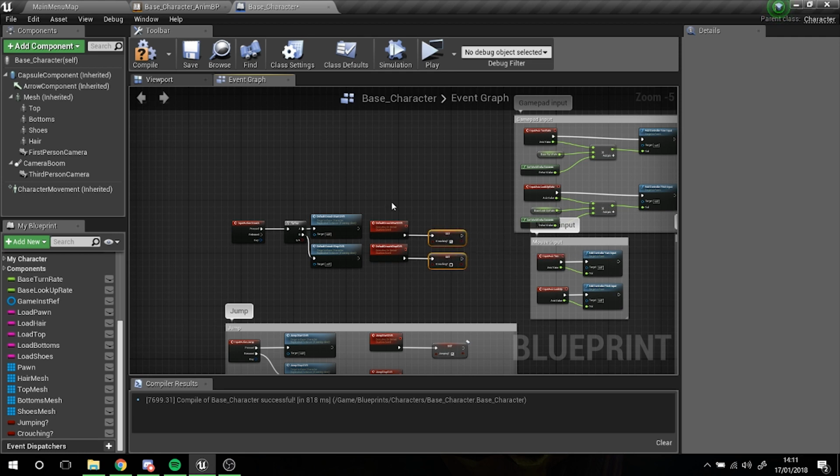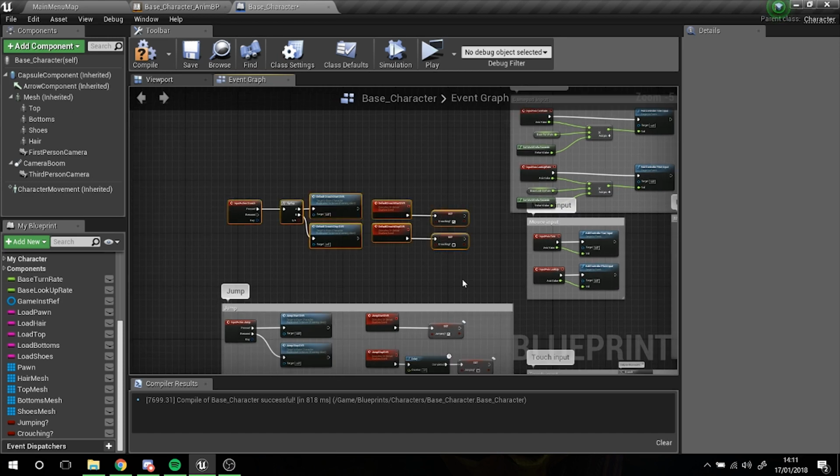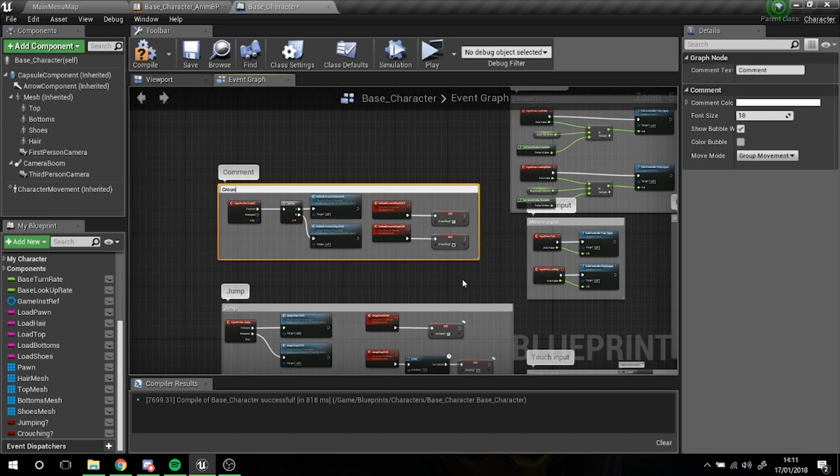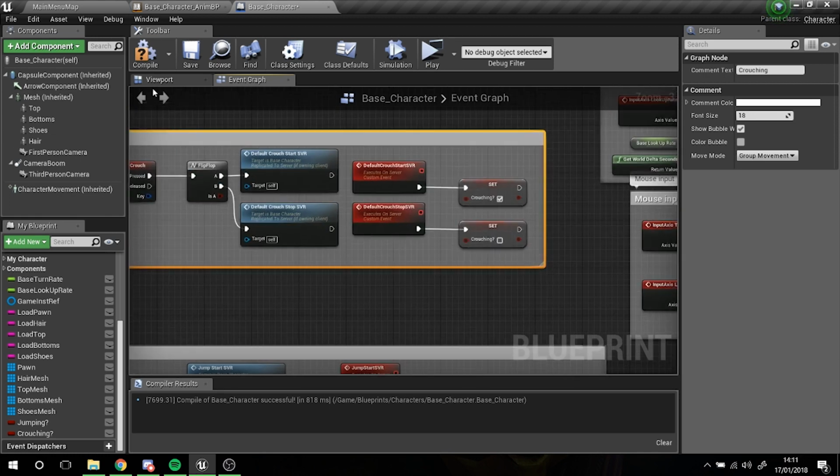Okay, just tidy this up a little bit, put this out a little, and this is our crouching. Okay, so let's compile and save that.